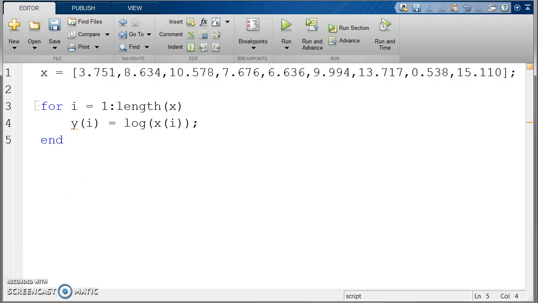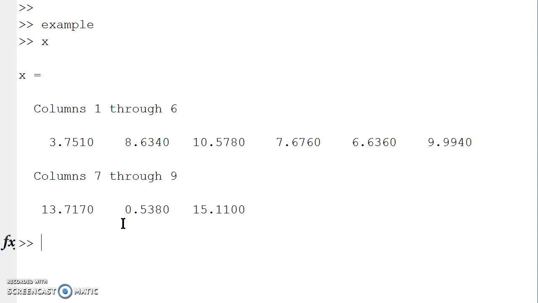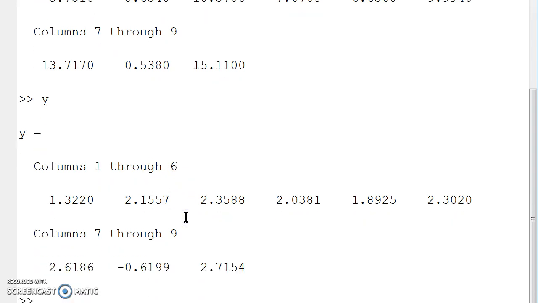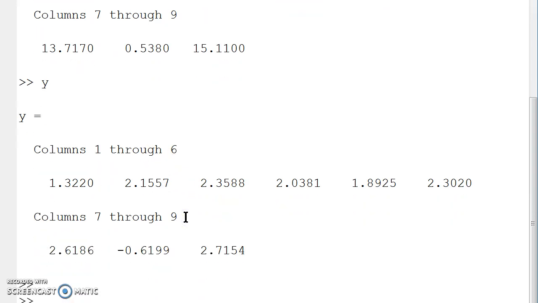So let's go ahead and run that. I saved that script as example.m, so if I type in example, then it will run the script. What you can't see is that as it ran the script, it made a new variable x, and then it made a new variable y, where each element of y is the natural log of each element of x. So if I type in x, that's what I get, and if I type in y, then I get the natural log of each element of x.